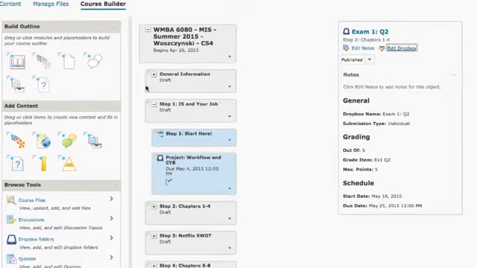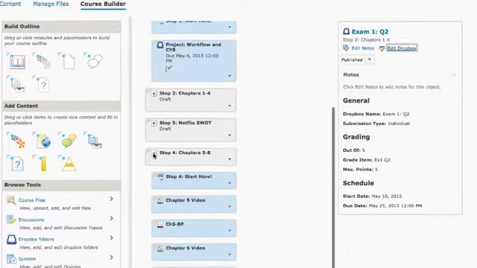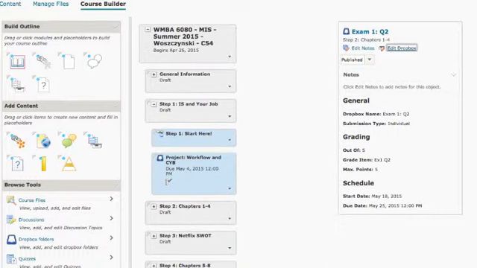The rest of it's really straightforward if you want to just take some time to look through it. Step 3 is the Netflix SWOT analysis. 4 is the same thing with chapters 5 through 8, and then an exam. The Emerging Trends project is one that I think most of us have done for a while. This is the only group project, so you'll have to set up groups so you can have a group Dropbox.